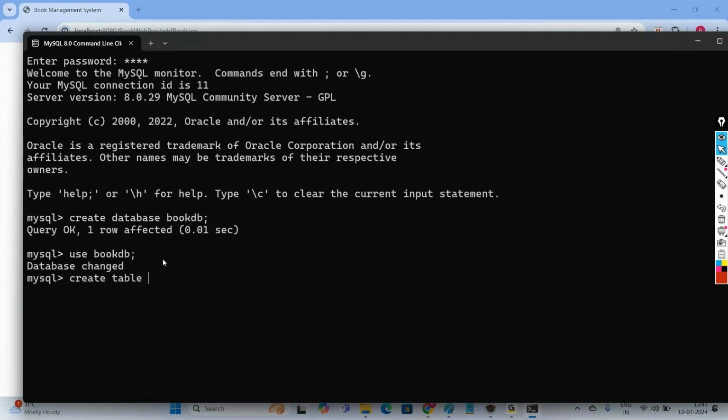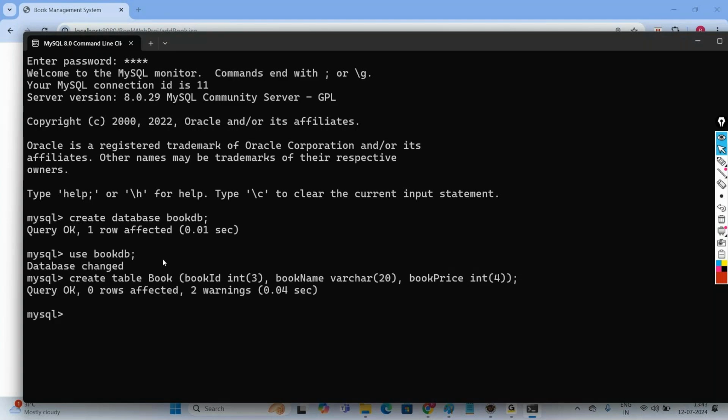Now create the table. Create table book with book ID int of 3, book name varchar of 20, then book price int of 4. So we have created the table book. Now when we see the records present in the table, select star from book. So we are not having any records in the table. It's an empty set here.